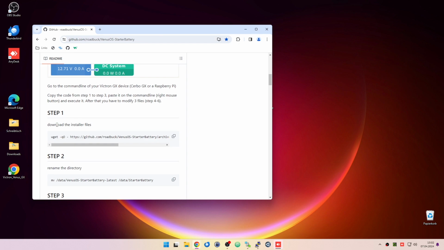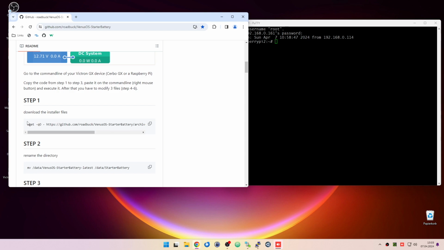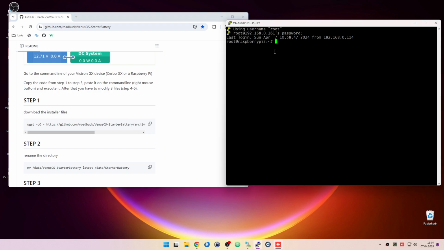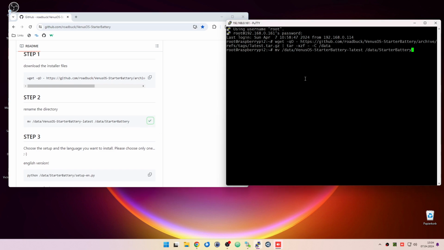It says download the installer files, and we have to do the first 3 steps on the command line. So we go to our PuTTY. Everything you find here, the commands, you don't have to copy or type it. You can just click on the little two squares on the right top corner here. If you click on it, it will be copied. Then you go to your console, push the right mouse button, and then it's inserted automatically. You just have to enter return, and it's done. And if there's no error message, everything is okay. You will not see anything else. Then you go to the second step, copy, go there, paste it, hit enter. Okay, step 2 is okay.